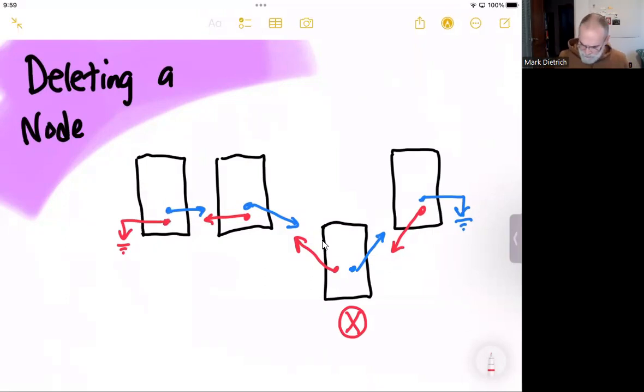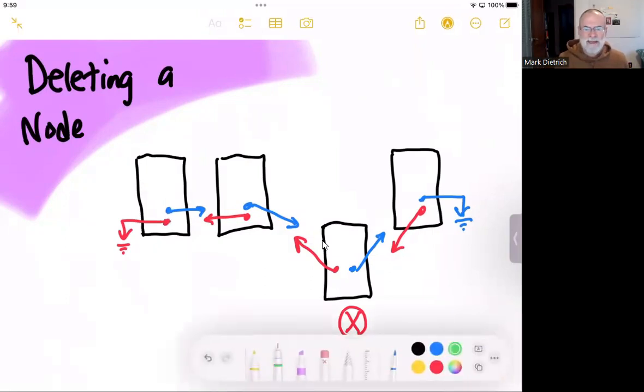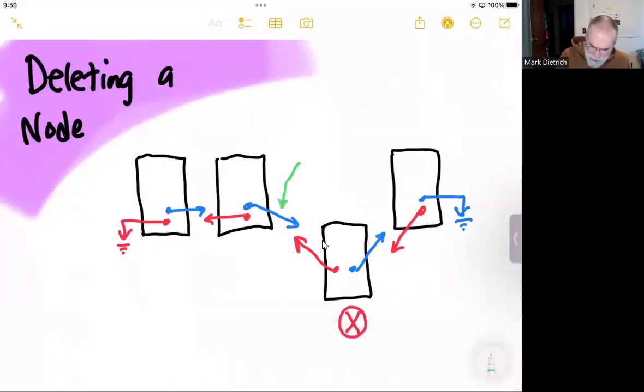So to disconnect it from the list, we've got a couple of problem pointers that will need to be rewired. The first one is this one right here. The second one is this one right here. The previous node's next pointer is going to have to get shifted over to here. And then the next node over here, that previous pointer needs to be redirected over here.